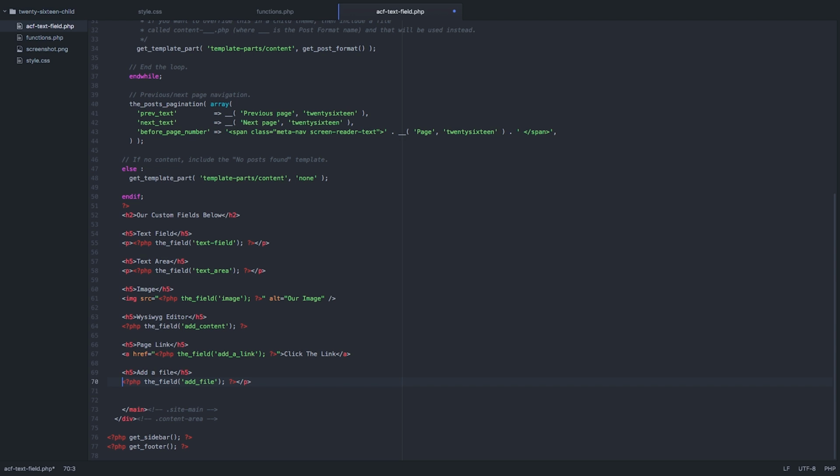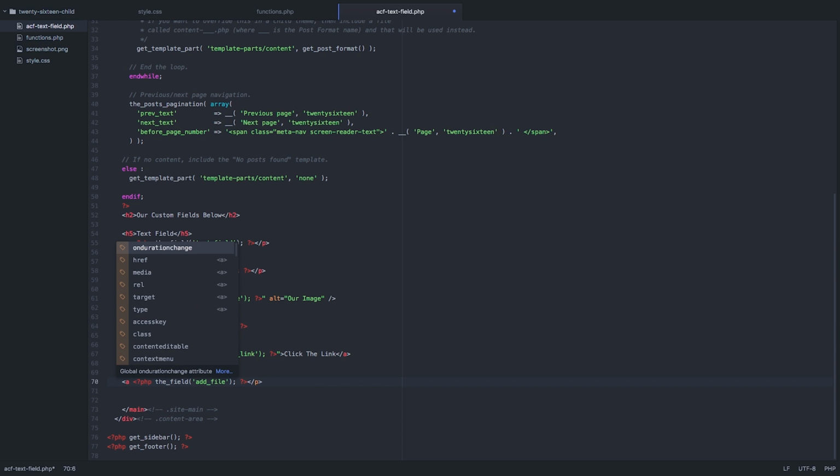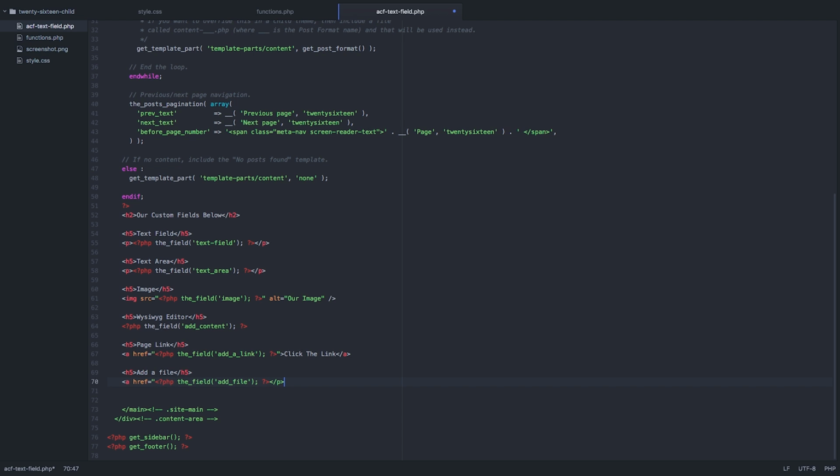So what we shall do is we shall ahref it, get rid of that paragraph tag, and we shall target underscore blank. And what this will do, as we can see there, it will open a new window for the user. So click here to view the file.